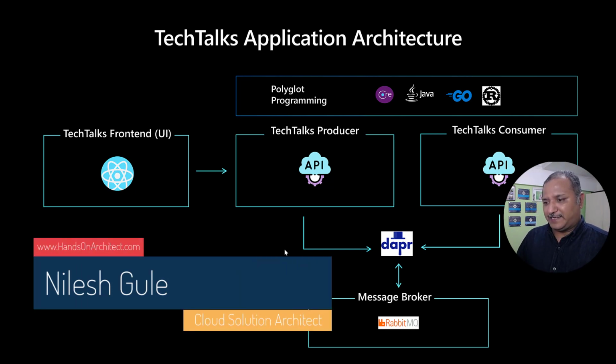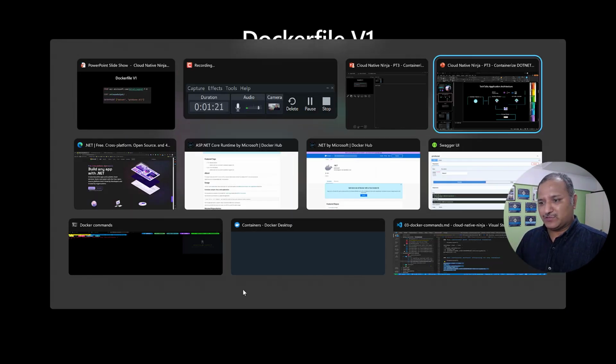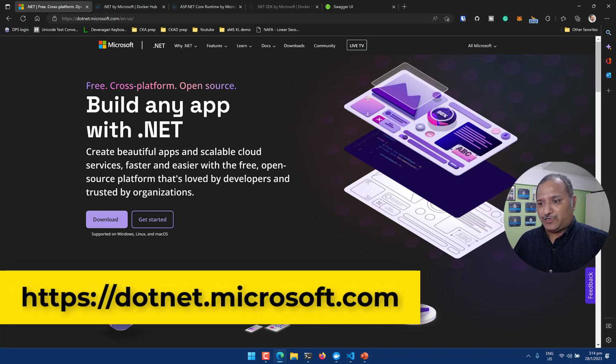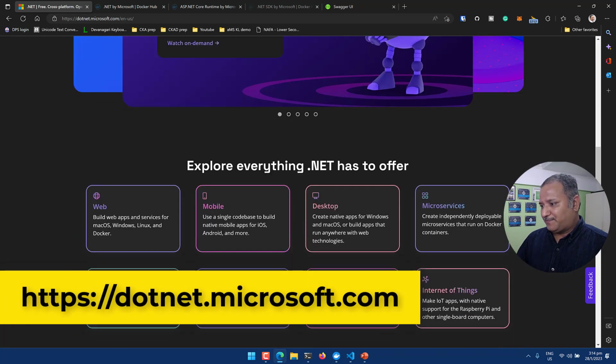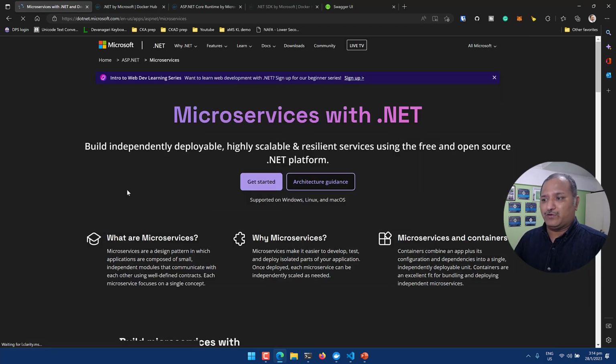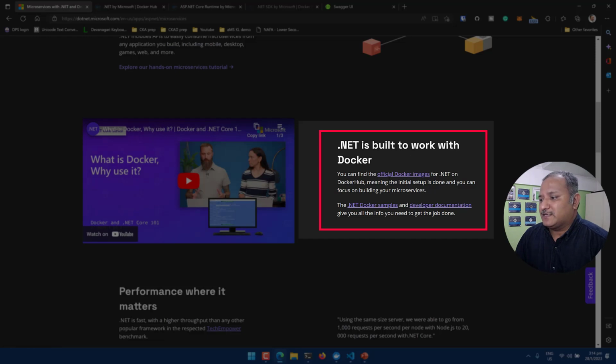The first thing that we need in order to create our own container image is to have the application packaged with all its dependencies. And to do that, let me switch over to the browser and see how we can start to containerize a .NET Core application, which we built in the previous video. We go over to dotnet.microsoft.com, and if we scroll down here, we will see there are various things that .NET has to offer. And since we are building microservices, we will go into the microservices section, which contains the official Docker images provided by Microsoft.